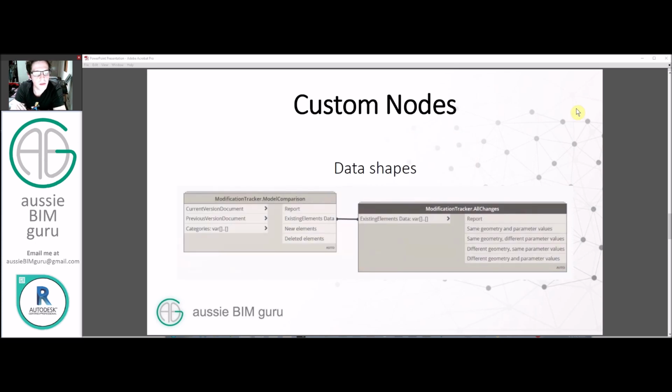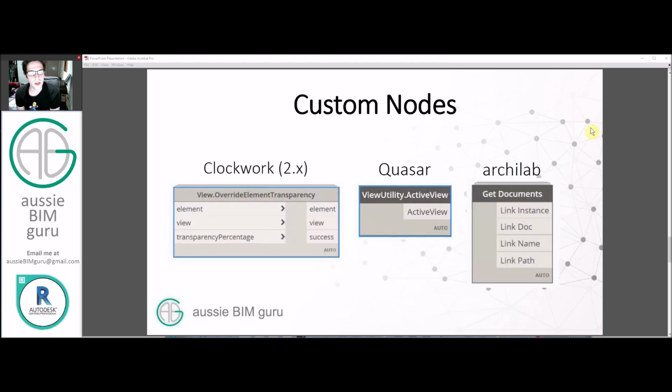We're using a couple of custom nodes today. The obvious ones will be from Data Shapes because we're utilizing their modification tracker nodes in order to find the elements that have changed so we know what to override and how to override it. We're also using Clockwork in order to override the transparency of elements that haven't changed to make them very transparent so we can really see what has changed in solid color.